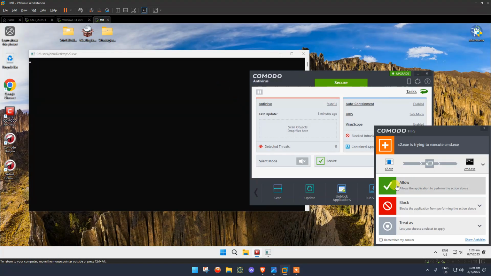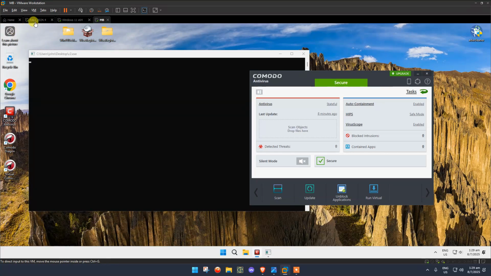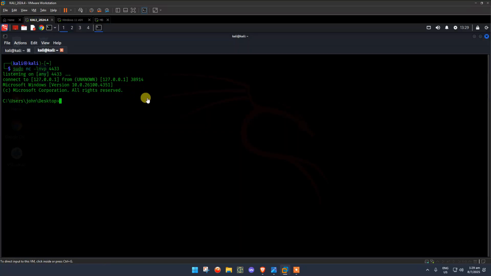It prompts you again, so I have to allow again. Okay, and it does give me a reverse shell as well. So it does work. I mean, it does work.